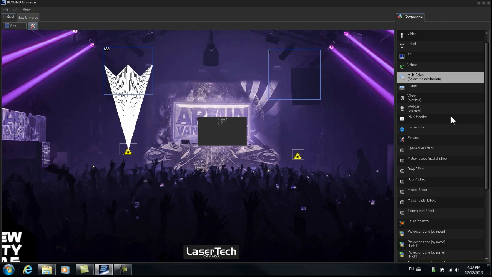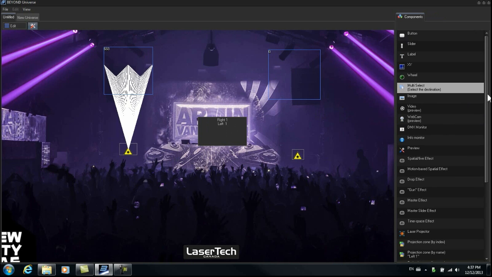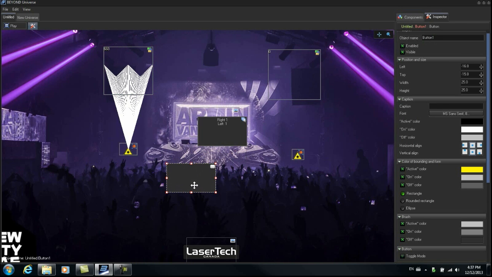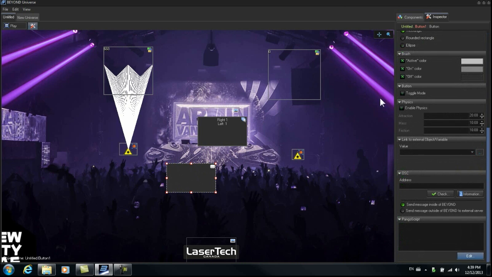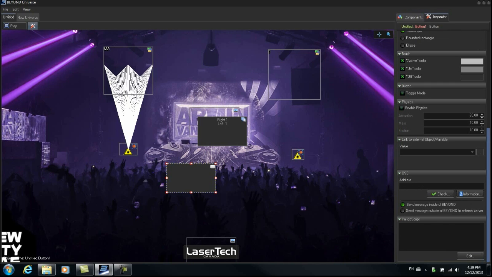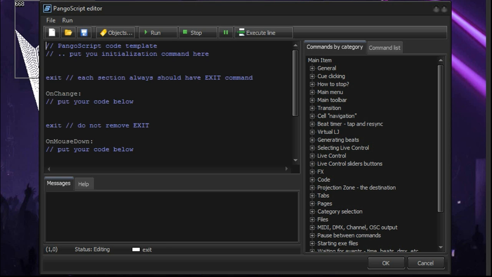Now we're going to create a button with a script on it. This is where it starts to get interesting. So we're going to go to Edit, pick a button right here, we'll drag it over. Now on this button, we're going to create a button that's going to change pages. Alright, so now that we have our button, we're going to put a Pango script on it. We're going to script that button. So if we go to the inspector, scroll down, we go to Pango script, edit.